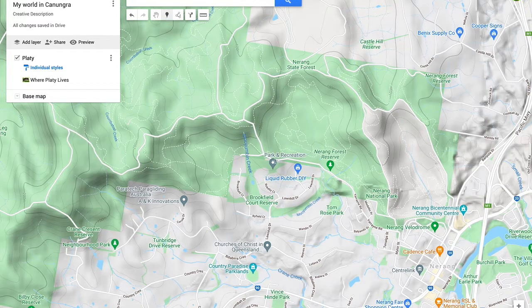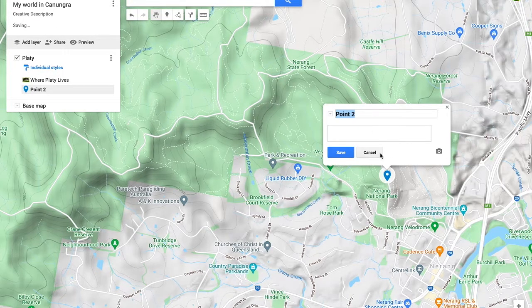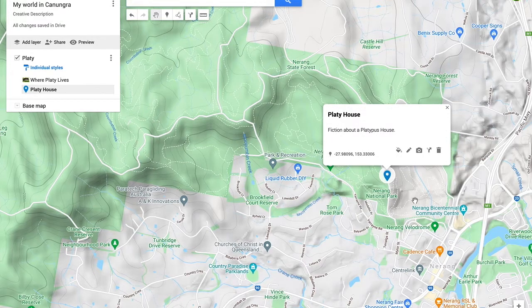And so I can add another marker. So I click that and I can add another marker here. Let's say by the road here in Narang National Park. And maybe I'll say a Platy lives here in a nice house. So we'll call it the Platy House, and this is a fiction about a platypus house. And save it. Again, I can go and click on the marker and I can adjust it.